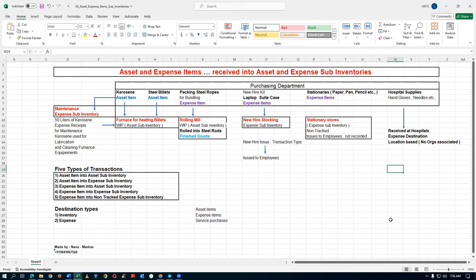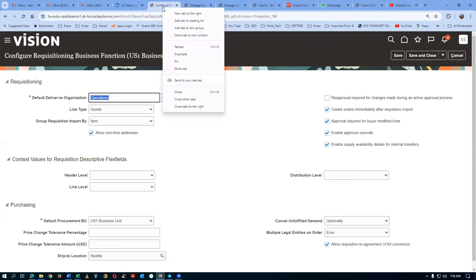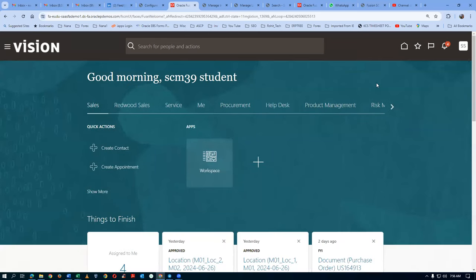Now, for demonstration of my expense purchases, what I'm going to do is create one as an item. Let us say the Ames Hospital wants a CT scan machine. Let me go and create an ASR item. I will right click and then duplicate, and then I will create one ASR item.